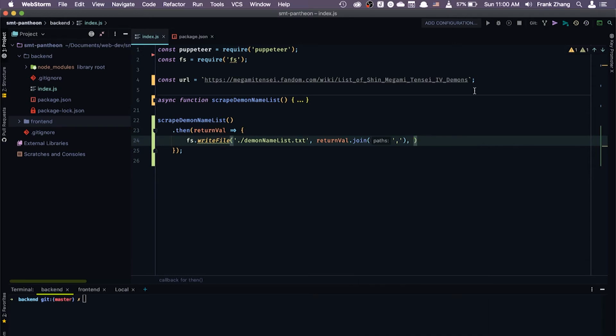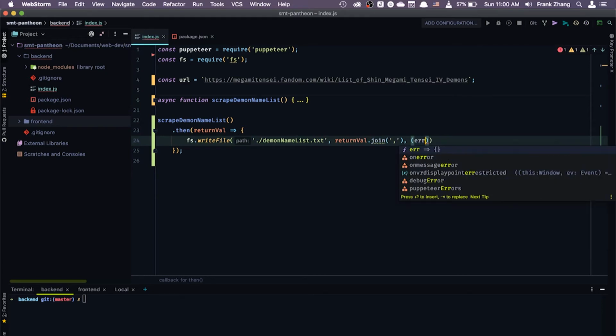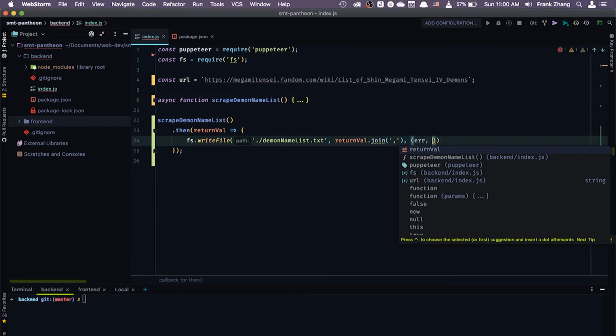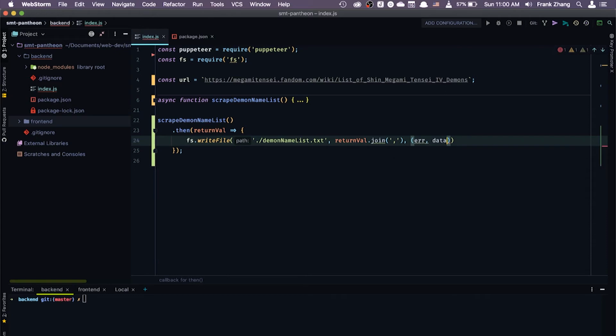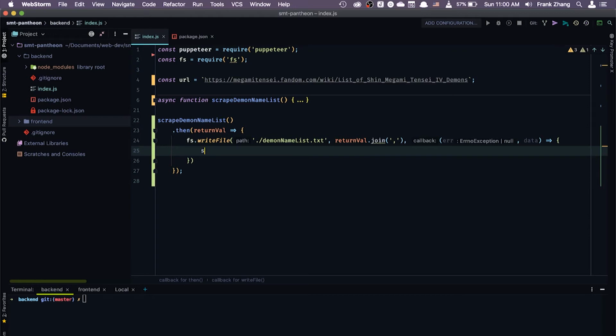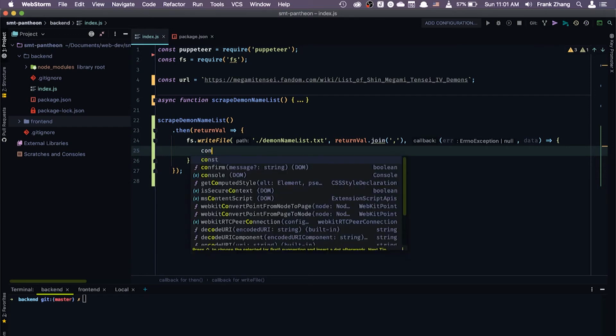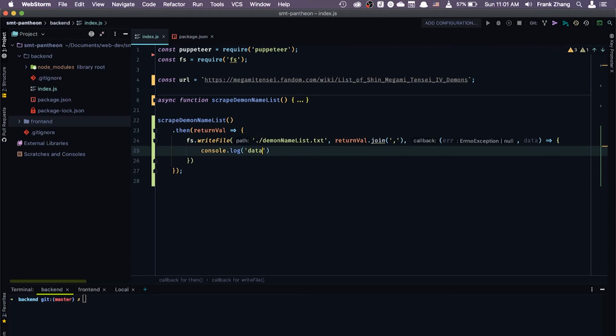And the third argument is going to be our callback function. It's going to take two arguments. The first argument is going to be the error, any error that we might be potentially running into. And the second argument is going to be the data. And for now, I don't think we will run into any error, so let's not handle the error. Instead, let's just console log data written to daemon name list.txt.